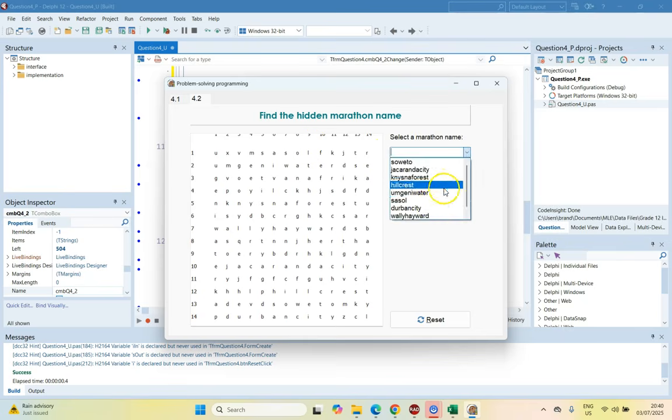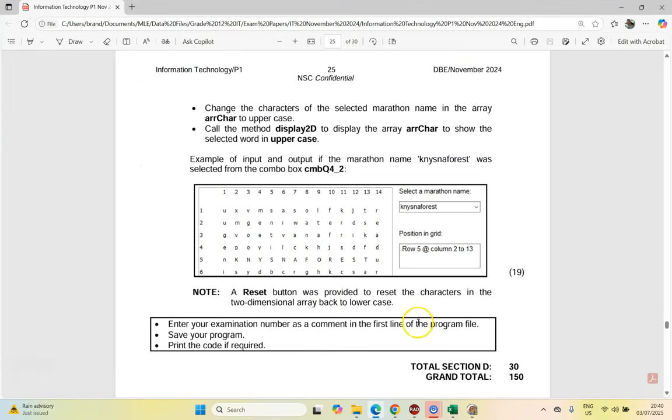So let's try it. So let's try Cecil. Cecil works. Let's try Knysna Forest. Row 5, 2 until 13. That works. Let's do Wally Hayward. There we go. And as you see, it's working for all of them. This is great. So it's working on all of them. Fantastic. I think it's done. I think that's all they wanted. Great. And then we've got a reset button. There we go. Well done.